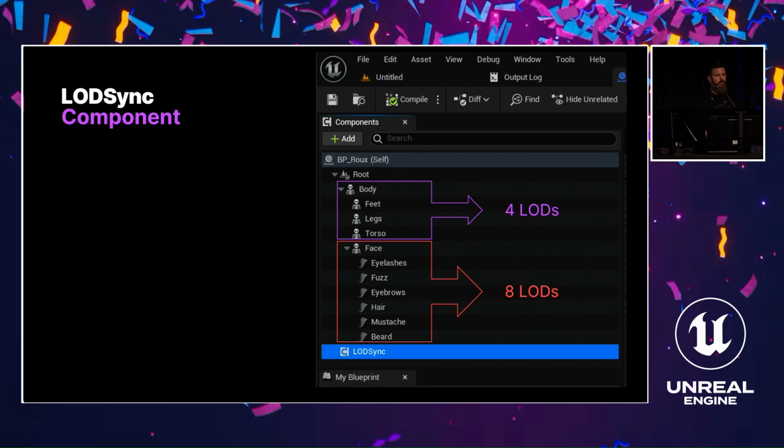This maintains the visual quality and consistency of all the components even when they don't share the same number of LODs. For example, the face, as well as all of the grooms, use 8 individual LODs, while the rest of the body and body components and legs and feet only use 4 LODs. So for every 2 LOD changes that happen on the face and groom components, only 1 LOD change happens for the rest, and the LOD sync component is what controls this behavior.